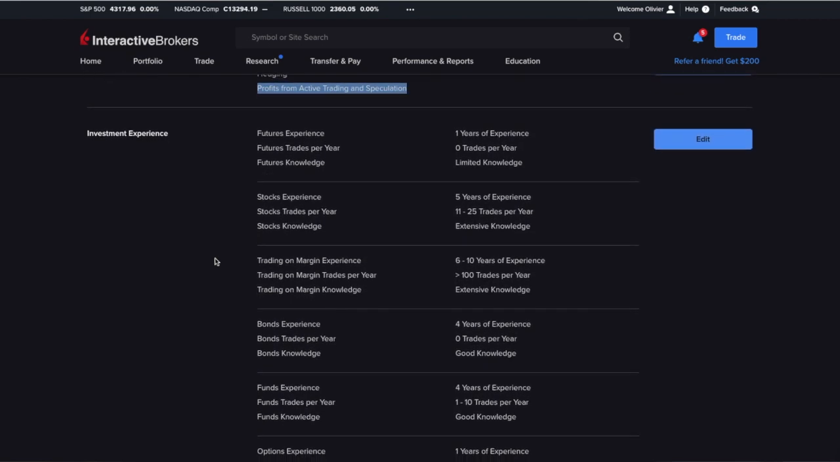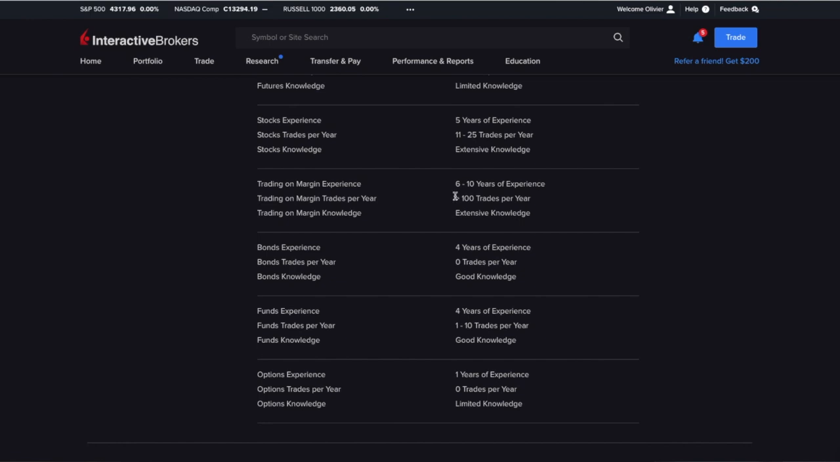And then investment experience. Futures experience, I put 1 year. Futures trades per year, no trades per year, futures knowledge, limited knowledge. It's over here where you want to really make the changes. So stocks experience, 5 years. Stocks trades per year, 11 to 25. Stocks knowledge, extensive knowledge.